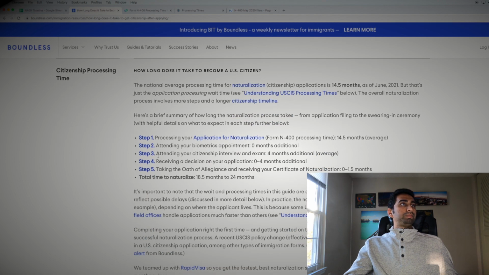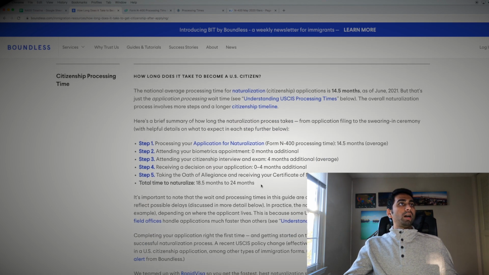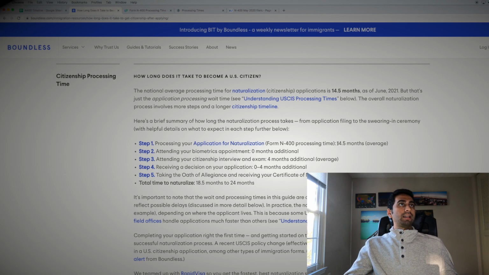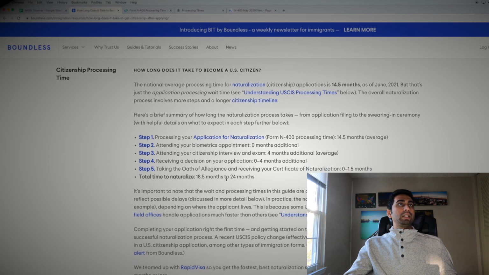They kind of tell you a little more relaxed timeline, meaning step 1 is application. Processing time is 14 and a half, right? That's the average that they've given. Then attending your biometrics, then attending your citizenship interview and exam, and then waiting on your decision, and so on and so forth. Sometimes the oath of allegiance is scheduled a month and a half after, so things might take more time. So based on that, that's the average that they give. You can totally check that out.